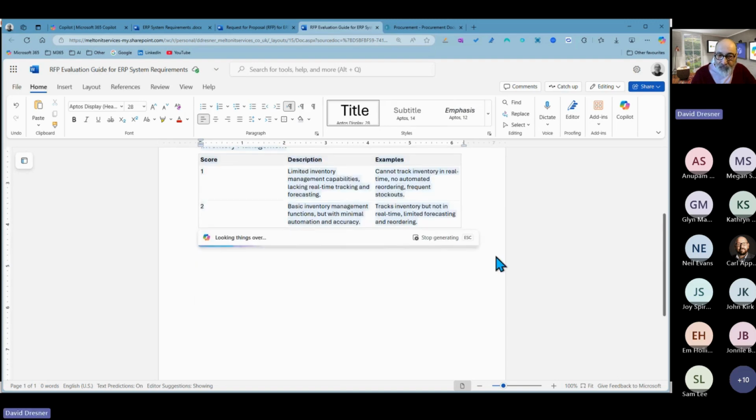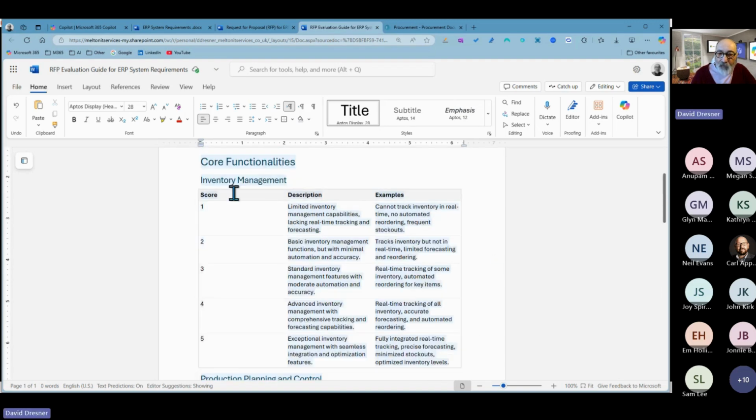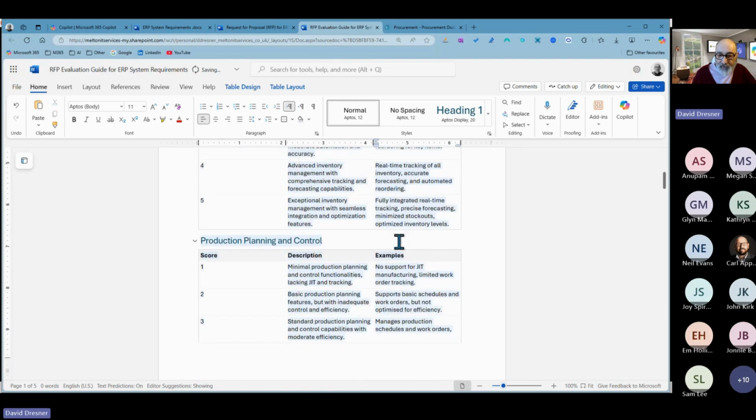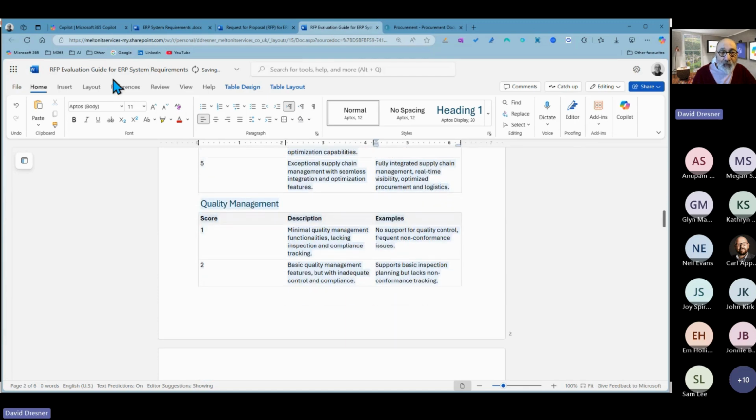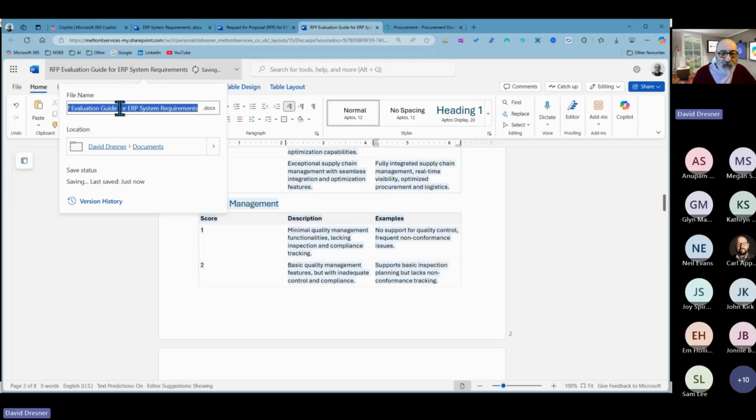So for each of the core functionality, so inventory management, you can see now it's provided a score 1, 2, 3, 4, 5, describing what that score is, giving some examples of how a supplier demonstrates that particular score. So you can see for each of the criteria, production planning and control, we've got similar tables here. Again, we're saving this RFP evaluation guide for ERP system. In fact, what I'm going to do is modify that slightly, the name, and just call it RFP evaluation guide.